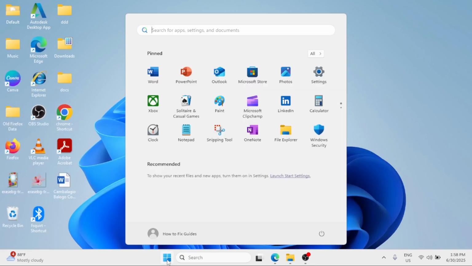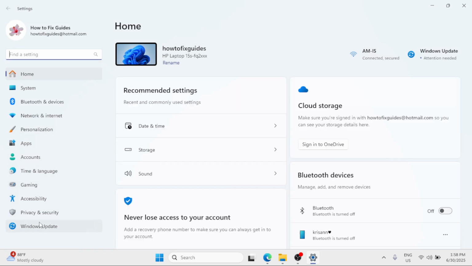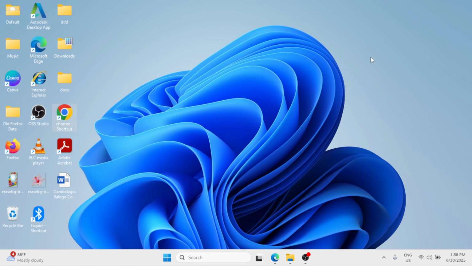So click on the Start button and go to Settings. From the list of options on the left pane, click on Windows Update and simply click the button right here. Okay? So simply update your Windows.